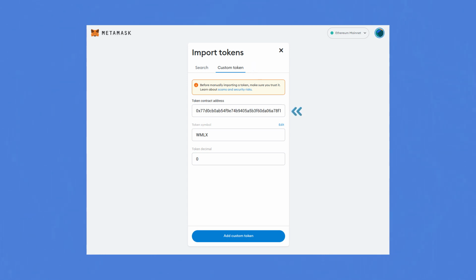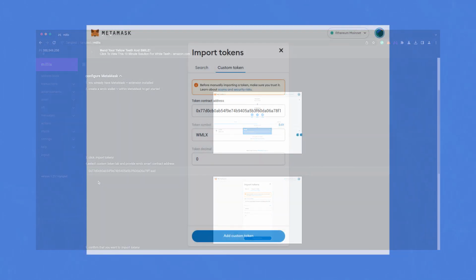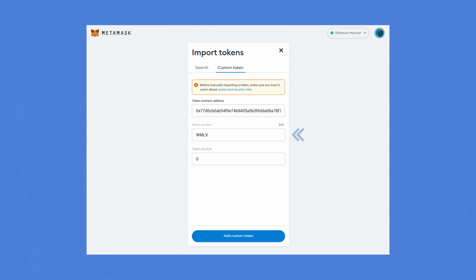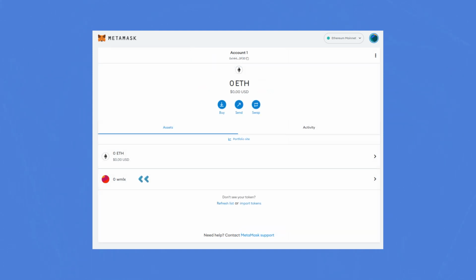And provide the WMLX smart contract address that is provided to you in the instructions on your browser. The token symbol should say WMLX, and the token decimal should stay at 0. Go ahead and click on Add Custom Token. Confirm that you want to import tokens. If you completed this successfully, you will see something like this. Now that you have Wrapped Millix set up on your MetaMask, let's send Wrapped Millix to your MetaMask wallet.